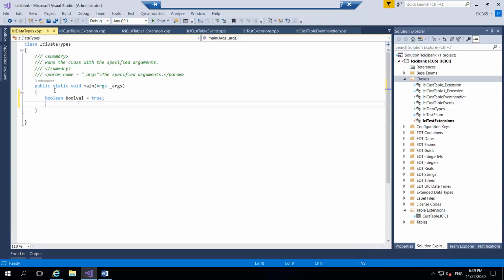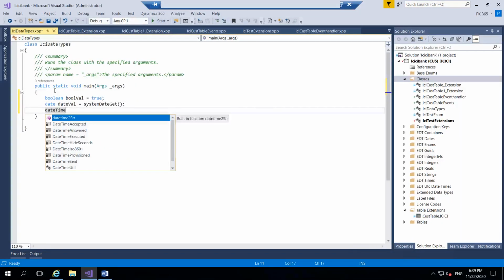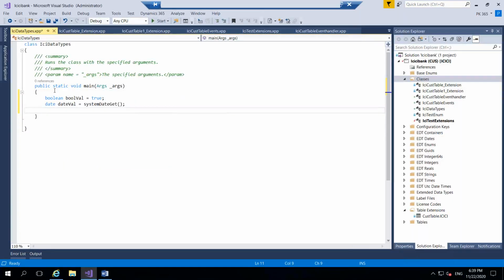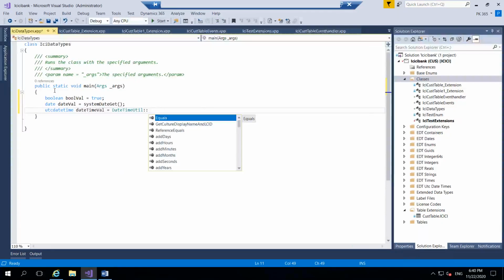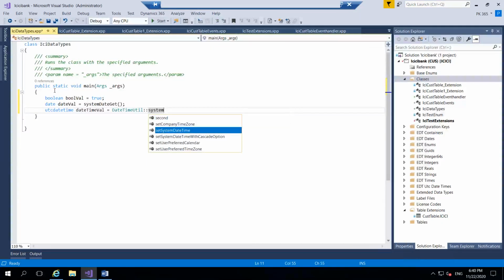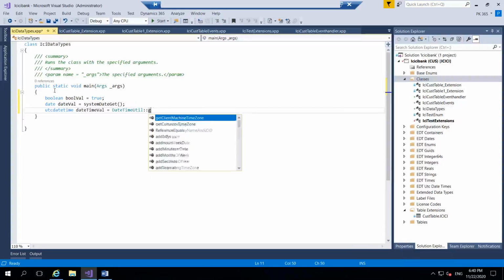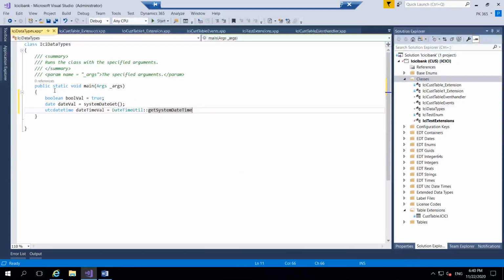The second one is date. Date is used to hold the value of a date. We have a function called systemDateGet, which will get the current system date. Then we have something called UTC date time. We have a util called DateTimeUtil. It will contain all the utilities related to date time, and here you can use getSystemDateTime. This will get the system date time.